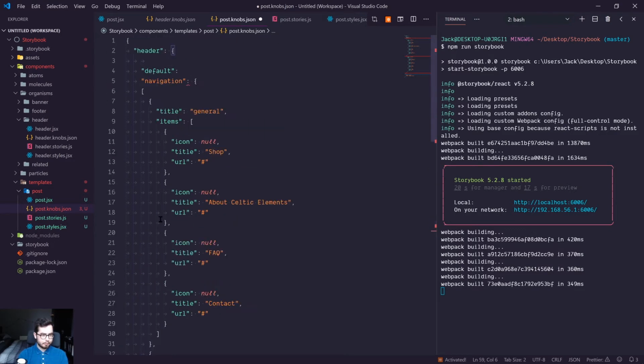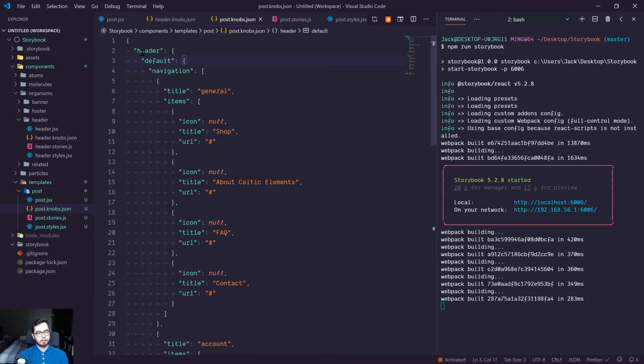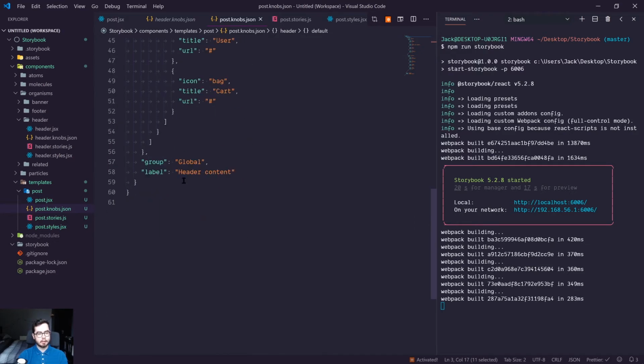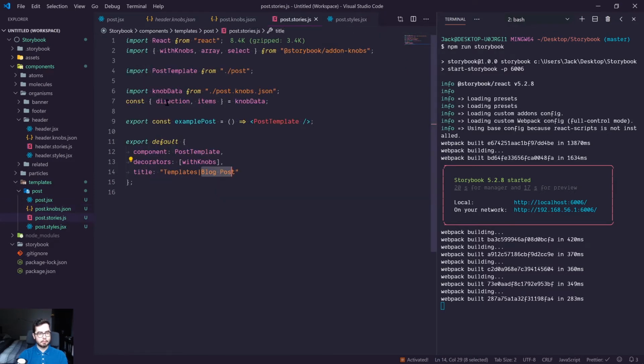So navigation is an object. So default, okay. So what we've done here is we've set up a header key, and the header will have a default value of an object with navigation, which is an array, and we have group, which is global, and then header content. So what we can do with this is in our post stories, we can import header from our knob data, and we can pass that in as a prop to post template.